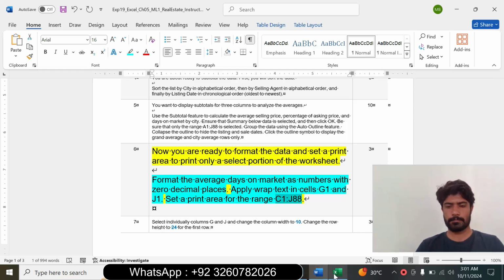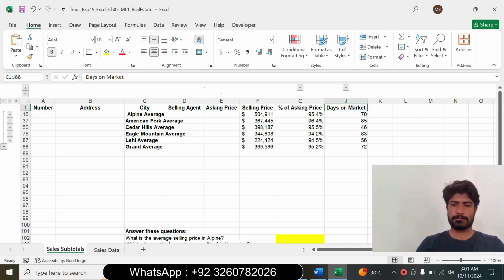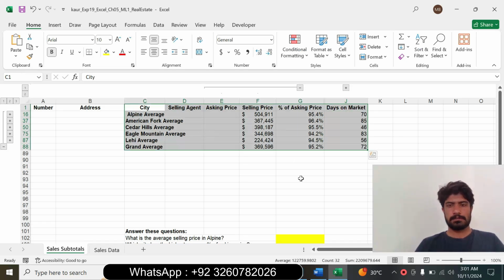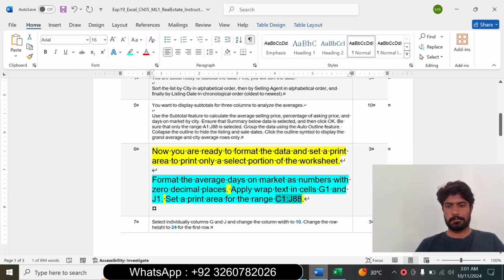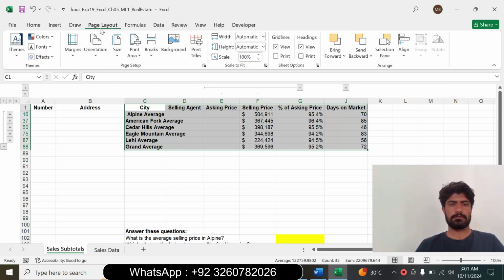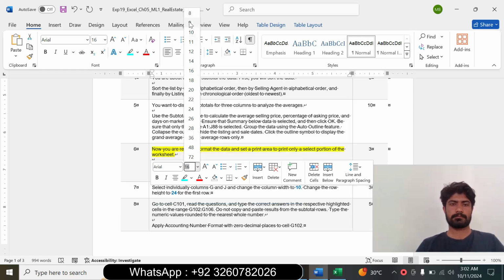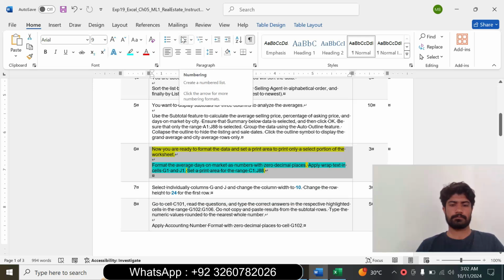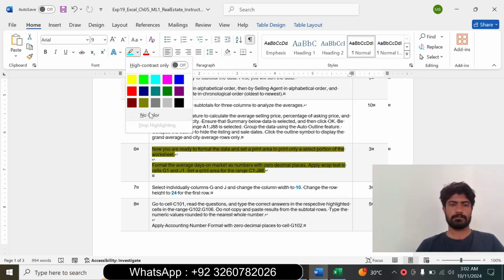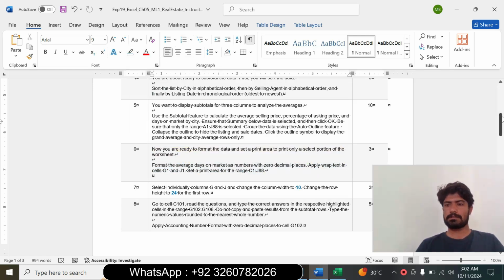Copy the range and paste the range. Select the ranges. Set the print area. Go to the Page Layout tab, Page Setup dialog box. Click OK and click Set Print Area. So step number 6 is complete. We can move to step number 7.